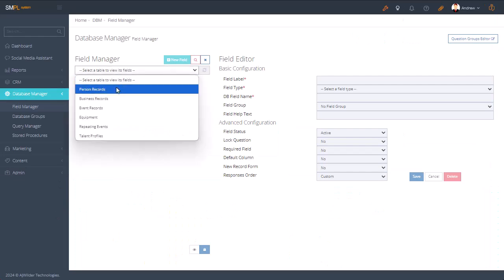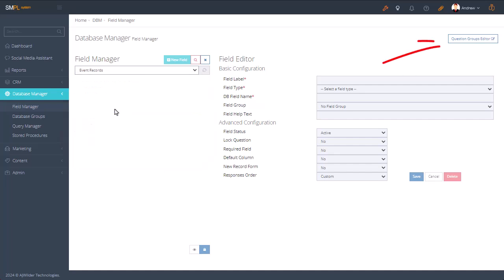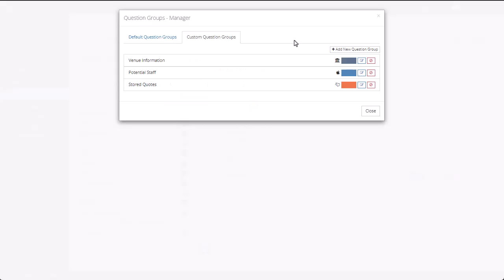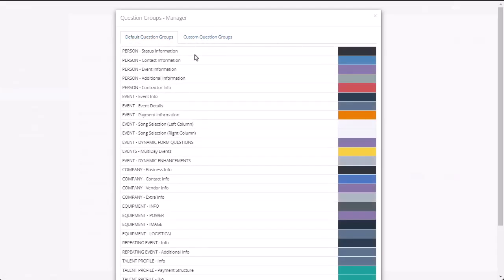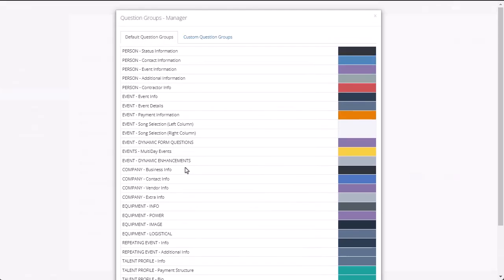What you do first is you have to select a base table. So in this case, we're going to go for the event records. Now right away, we get our list of potential fields, but we also have this button up here, Question Groups Editor. So when we click up here, what we can see is we've got two tabs here, custom question groups and our default question groups. Default question groups are the ones that you already have in your system that you do not have control over. They just basically lay out generically and in default locations.